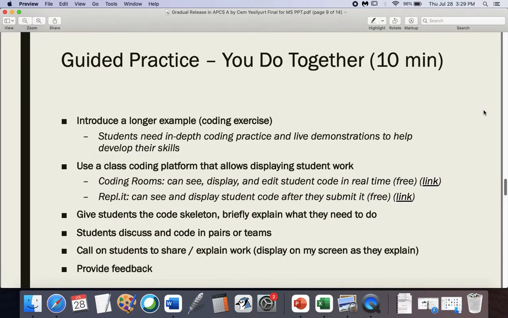After the progress check is the guided practice. This is where I introduce a longer example, like a coding exercise. This kind of in-depth look at coding through a live demonstration will help them develop their skills. I plan to use a class coding platform that allows me to display student work. Two options that came up in the training that I'm willing to explore are Coding Rooms and Repl.it.